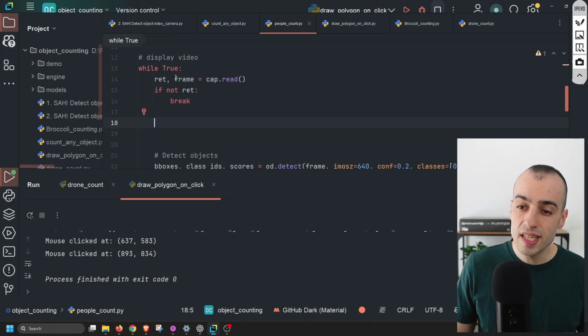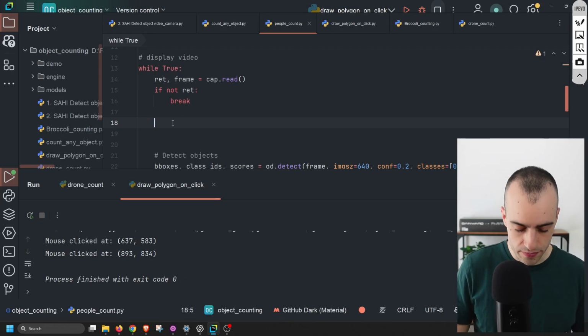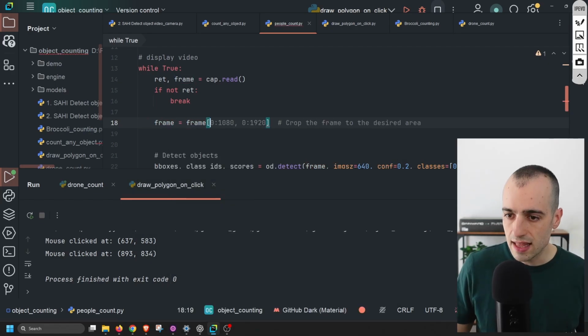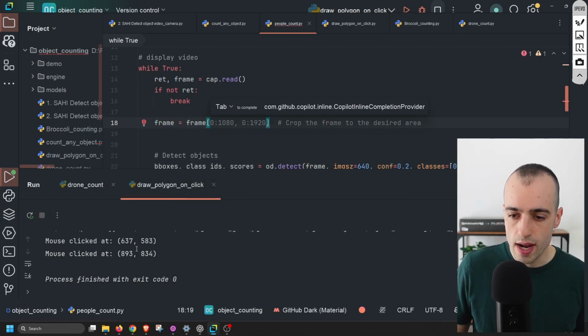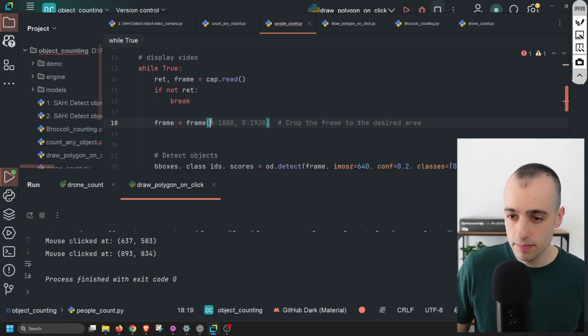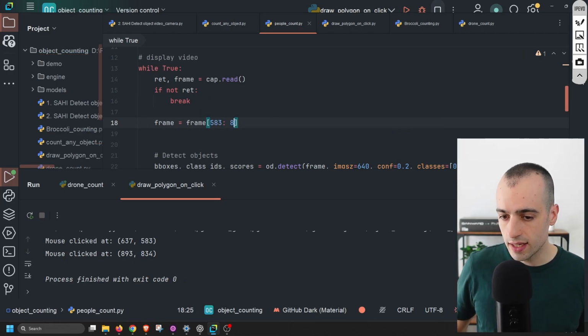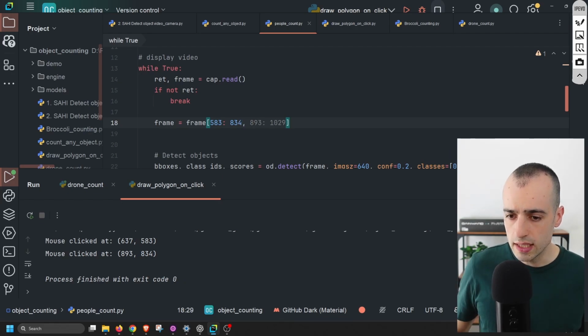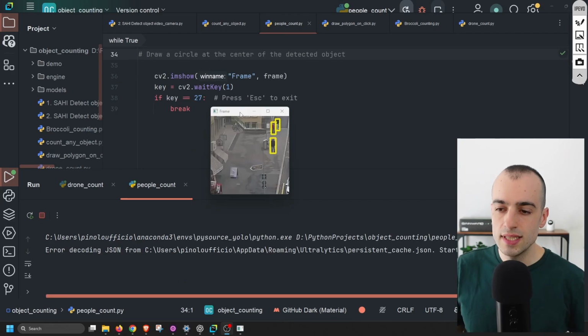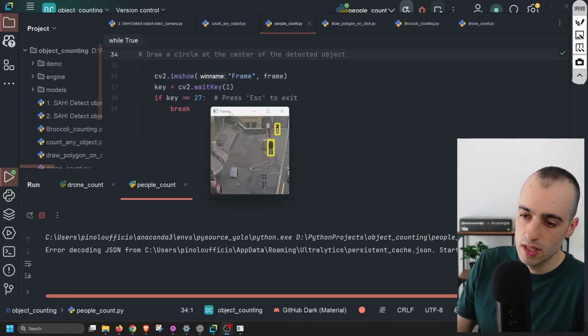So let's do that. Right here, after we get our frame, we crop our frame. Frame equals frame, and then I put in the position of where I want to cut the frame. So we cut it from 583 on the height to 834, and on the width from 637 to 893. This is now our result. I wouldn't say that this is perfectly accurate in general, but it's much better than the one we had before.